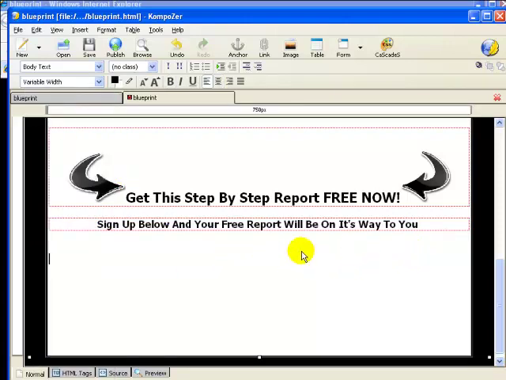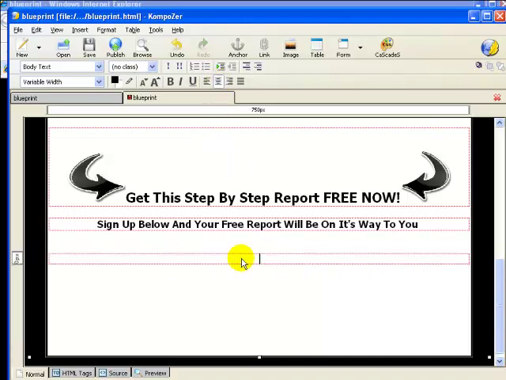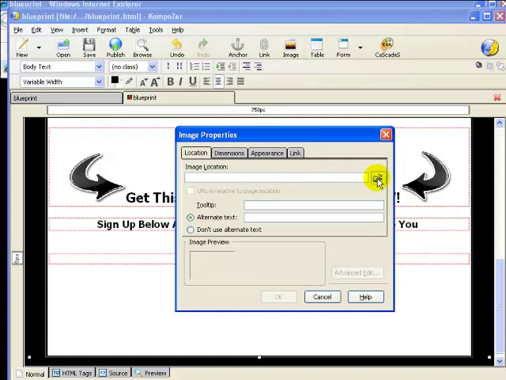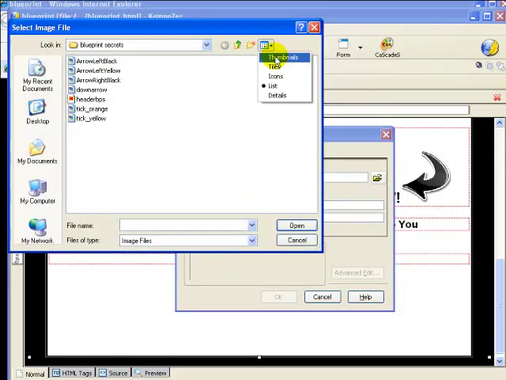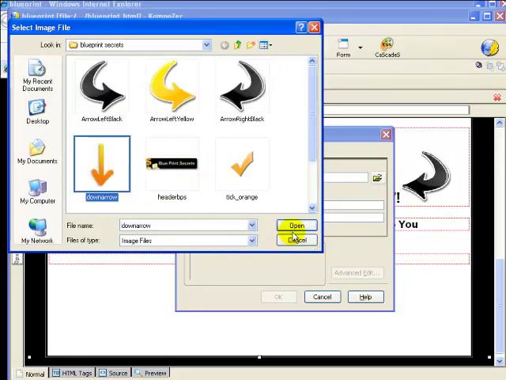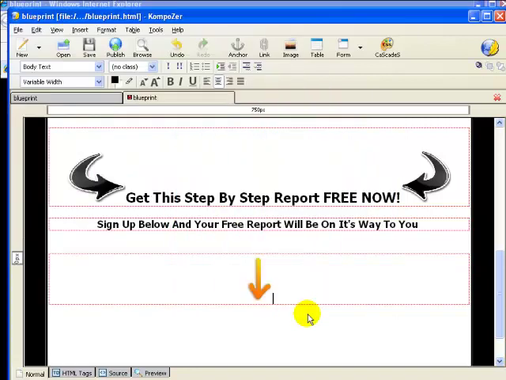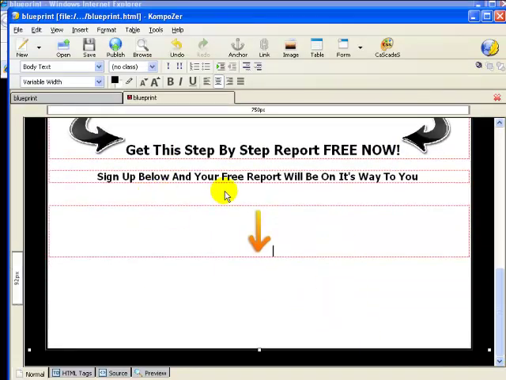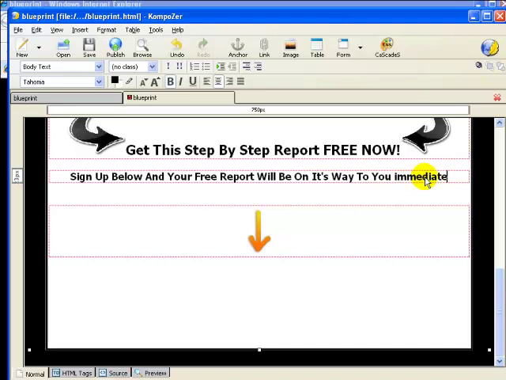Now let us go ahead and center again, and we're going to put one more graphic. We're going to put the down arrow that I have in here, this guy, and we'll open that up. And we'll say, sign up below and get your free report. Sign up below and your free report will be on its way to you immediately. Is that how you spell immediately? Yeah, I believe so. 2 M's.